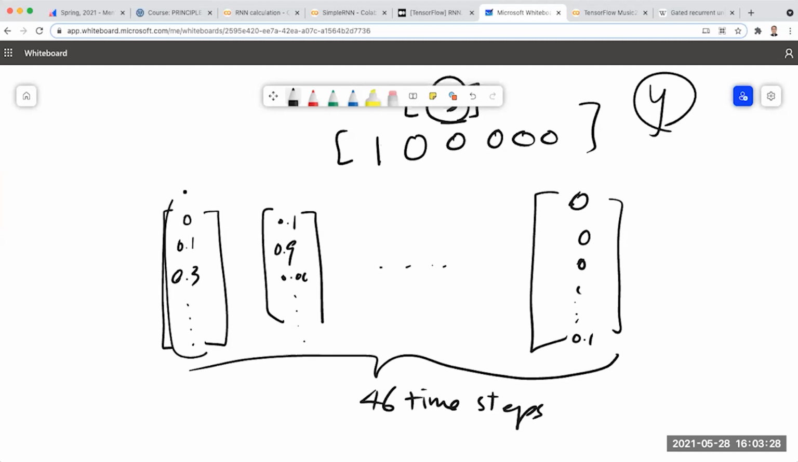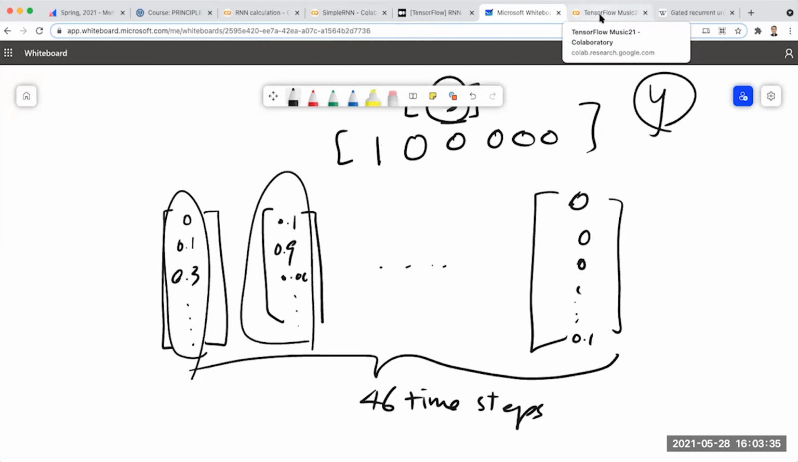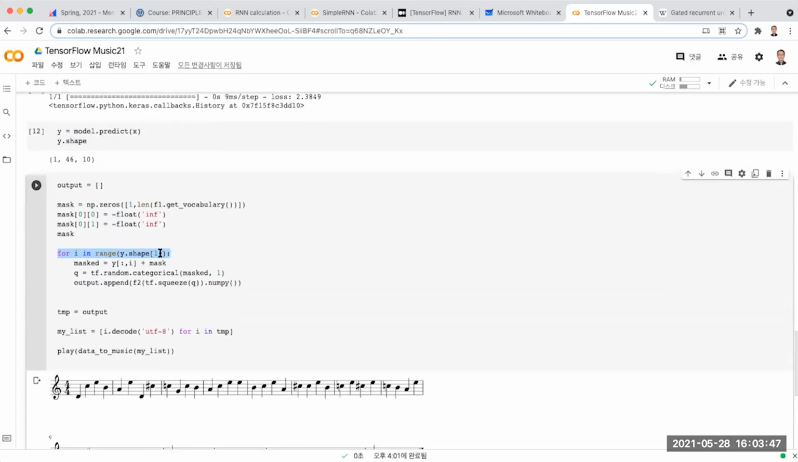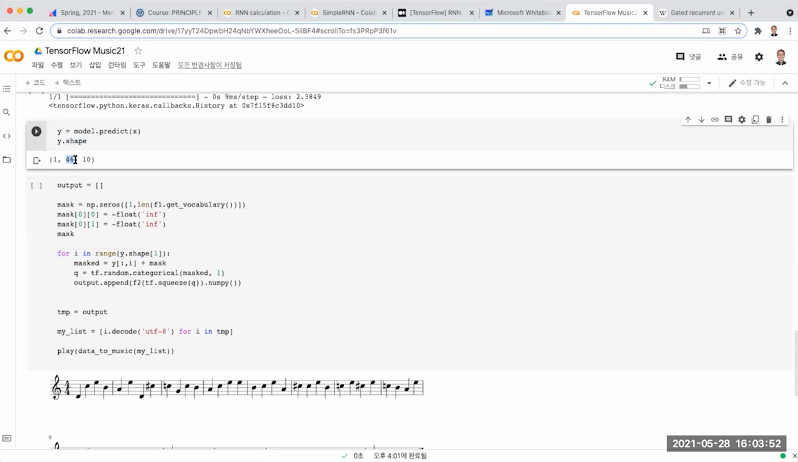So I'm going to iterate from the first one and second one, third one, up to the 46th one. So that's the meaning of this for loop. So for I in range of Y shape 1, and Y shape 1 is this number, 46. So in this way, even if I change the input song, I can always make exactly the same number of time steps.